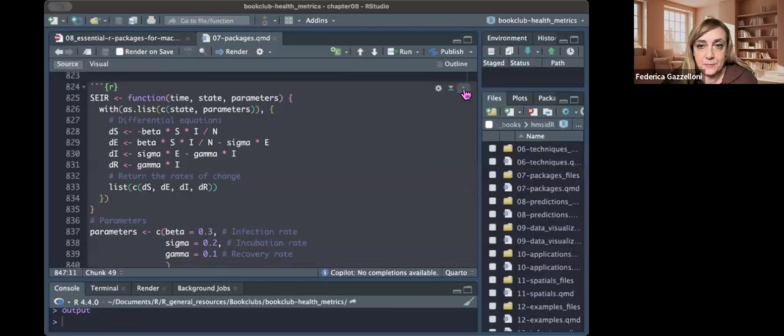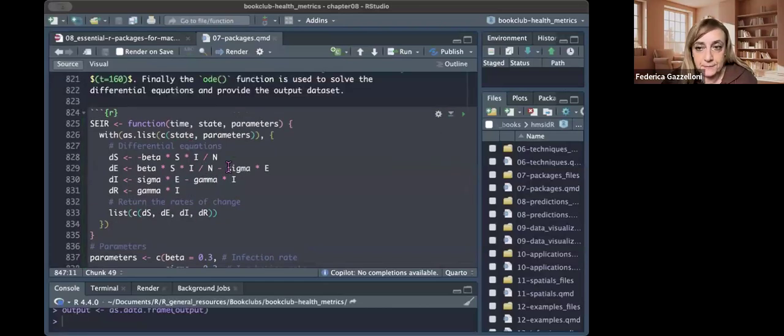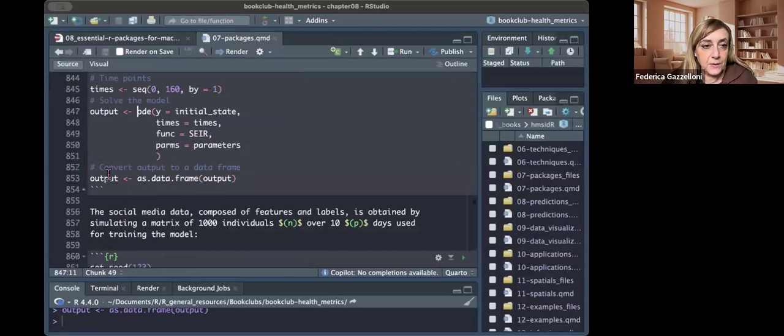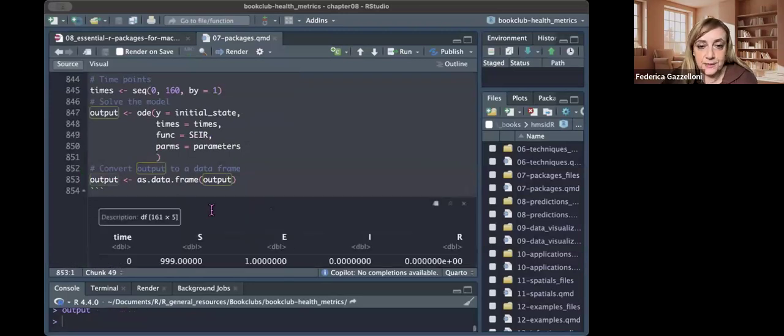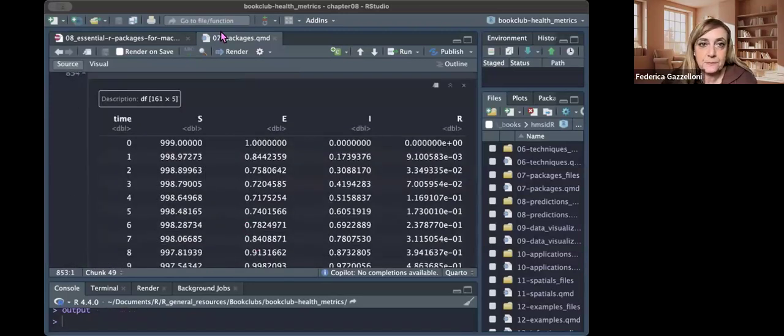So basically, running this bit from the book, we can see that the output is this one here. And as you can see, what we are interested in is this vector, and this vector is the infection vector.